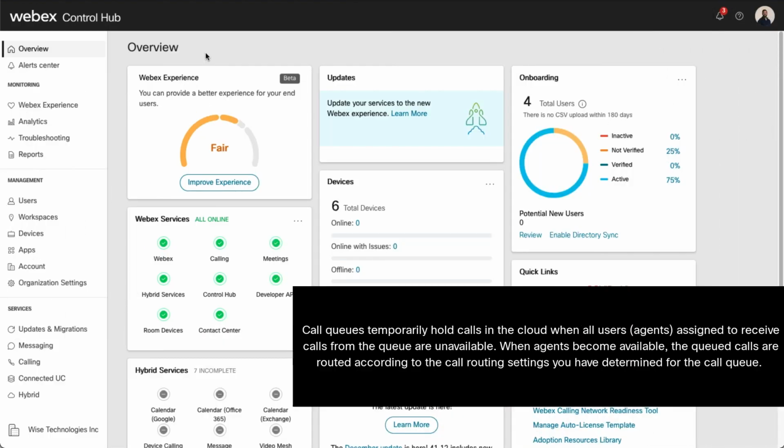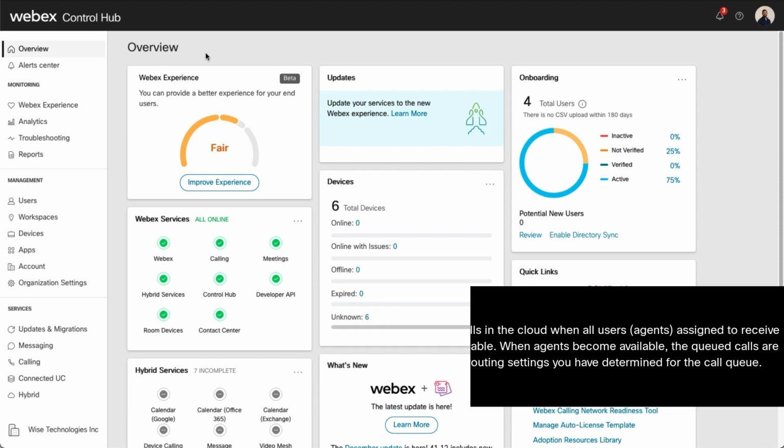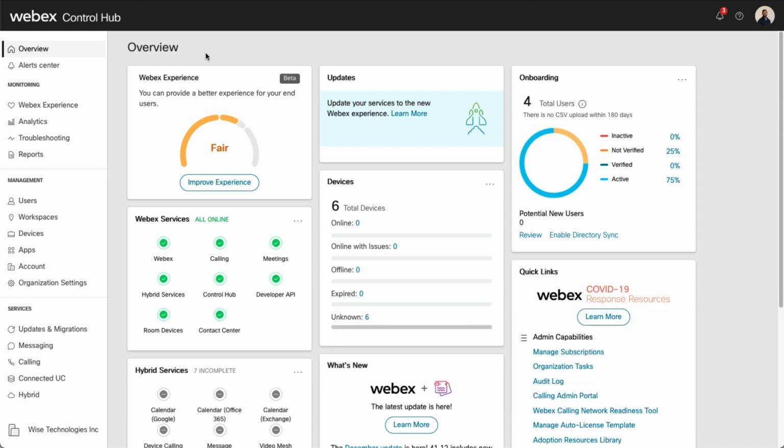Call queues temporarily hold calls in the cloud when all users or agents assigned to receive calls from the queue are unavailable. When agents become available, the queued calls are routed according to the call routing settings you've determined for the call queue. Administrators can create and modify a call queue and its settings in Control Hub. Let's take a look at how to create a new call queue.